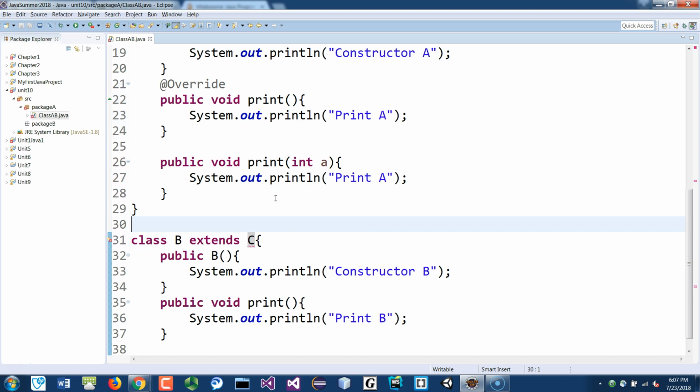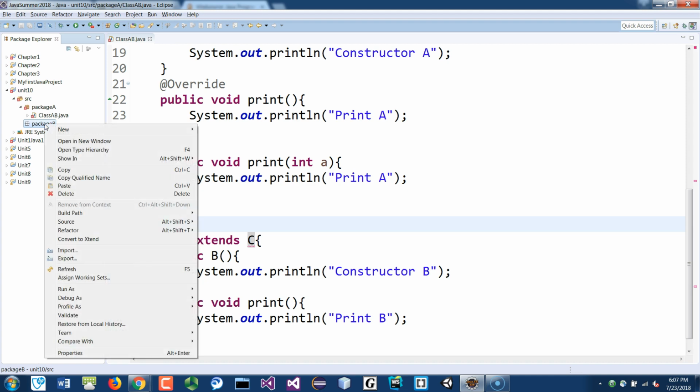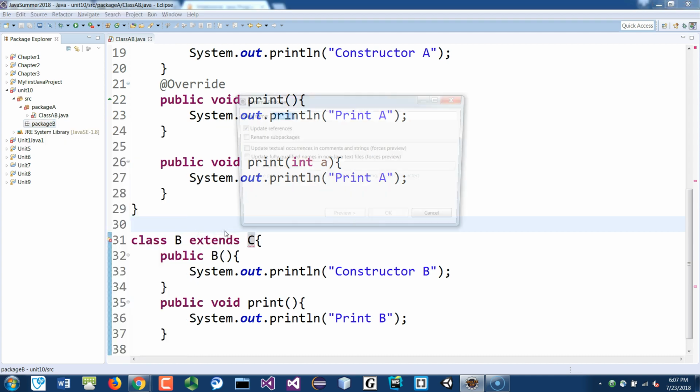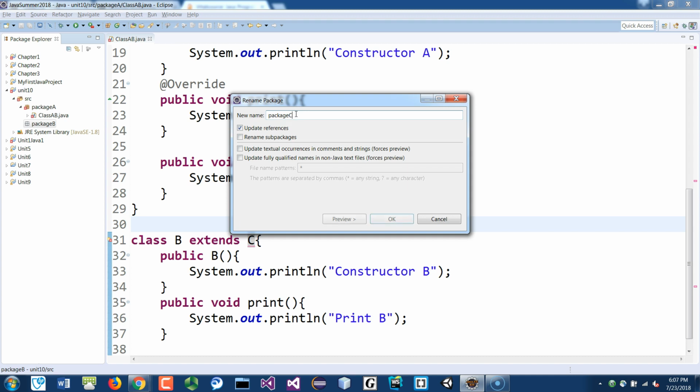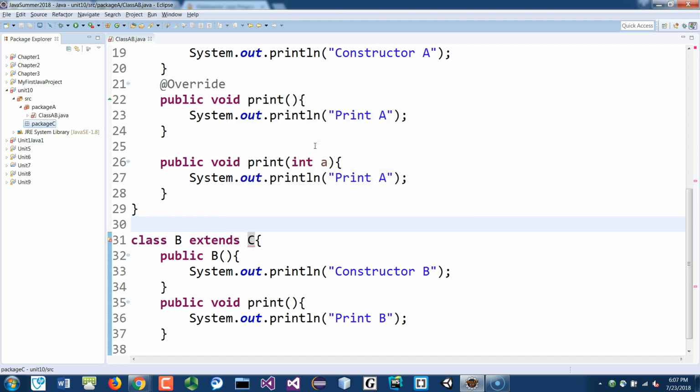Let's save that. So let's go over to the other package. I should have called this package C. Maybe we should do that. Okay, I'm going to rename this package B. You just right click on it, let's see if it lets us do it. Refactor and then rename. We'll call it package C, and just click OK. That should do it. If it's not, just delete it and create another package.